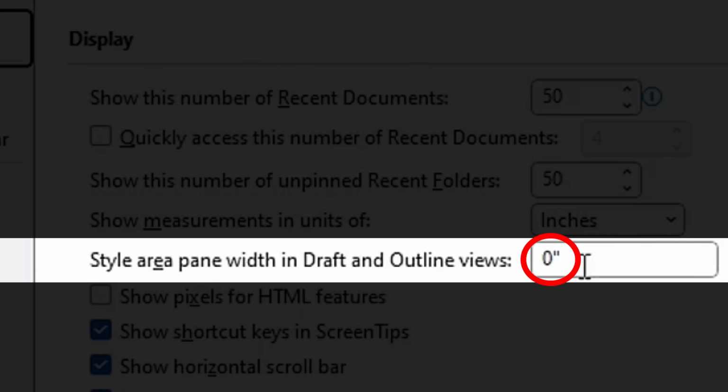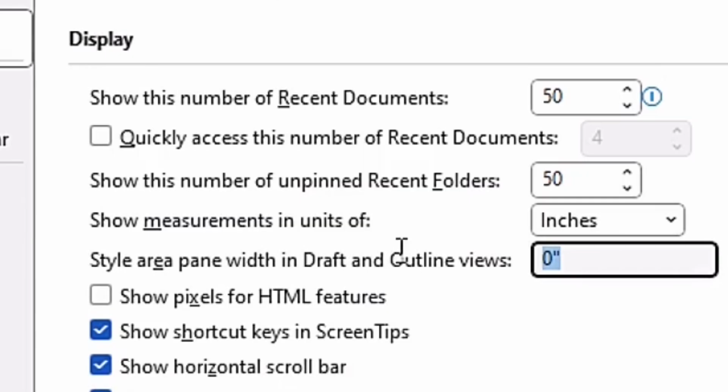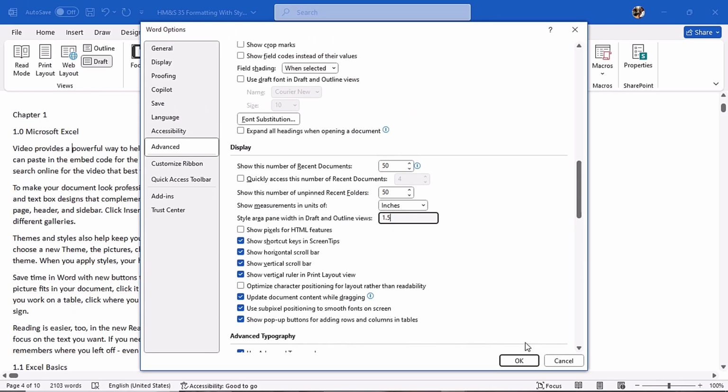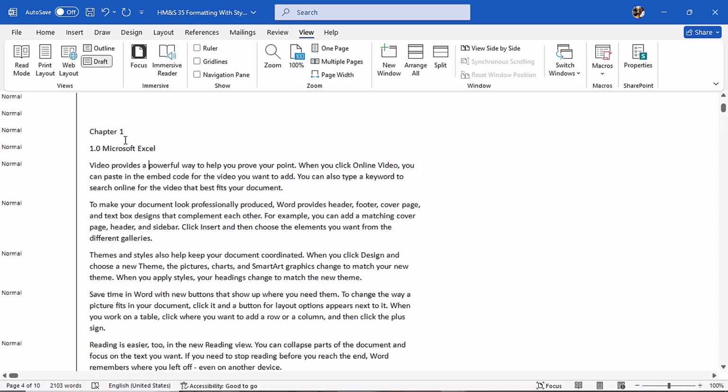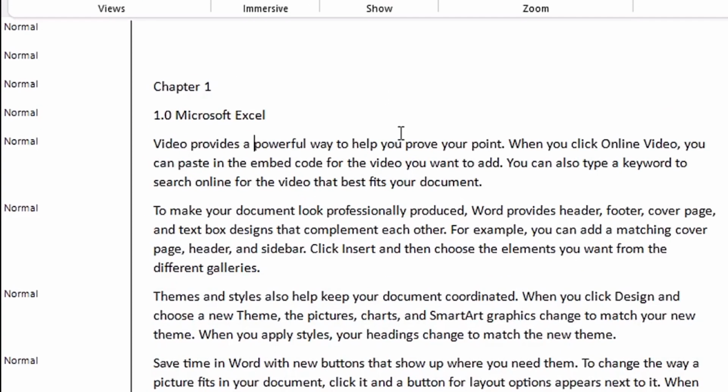You can see it's currently 0 inches. But when I highlight it, I change it to, let's say, you can change it to any value, but I'm going to use 1.5 inches. And when I click OK, you can see the style area pane is now large enough to display for us all the styles that have been applied here. You can now see the styles each paragraph is actually made of.